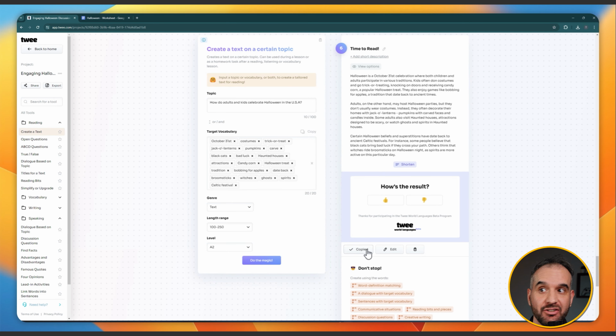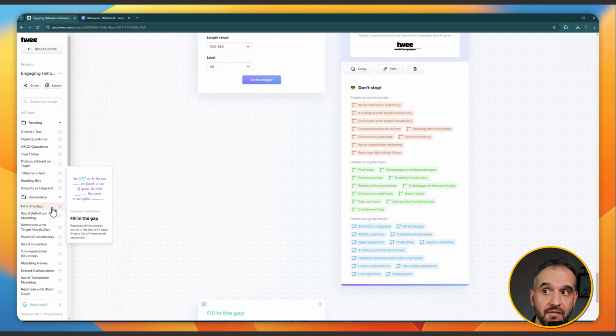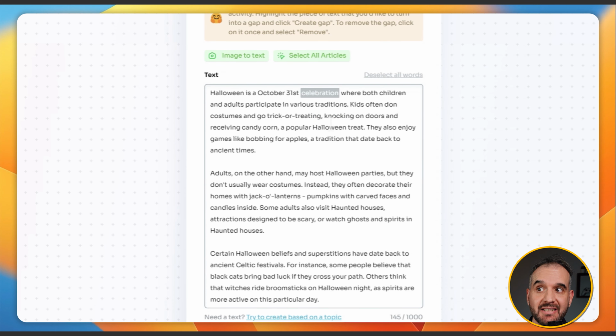I'll copy the AI-generated text and head over to the vocabulary section, where I'll select the fill-in-the-gap tool. I'll paste the text into the field and simply select the word I want the students to practice.